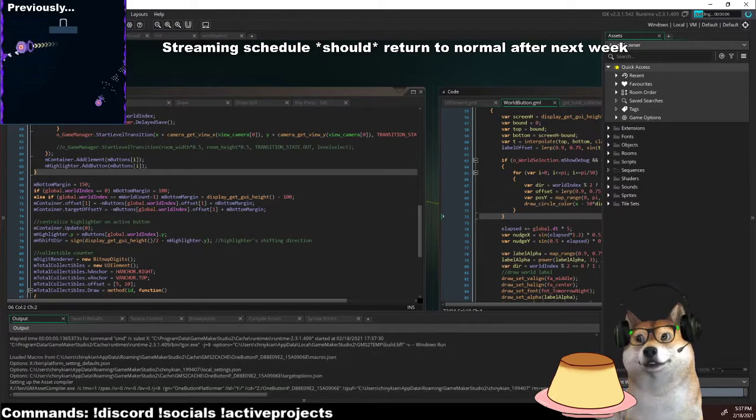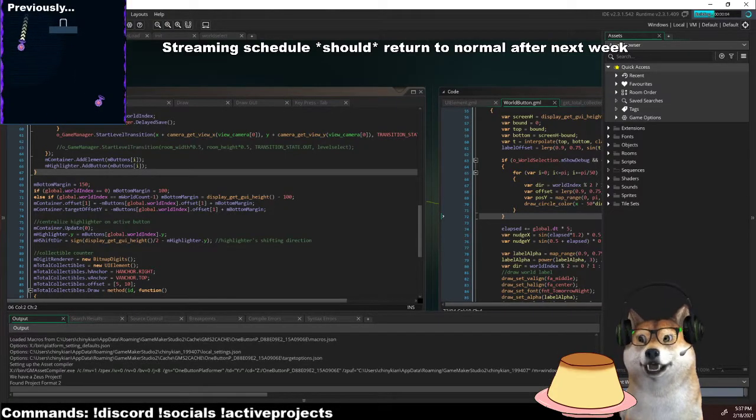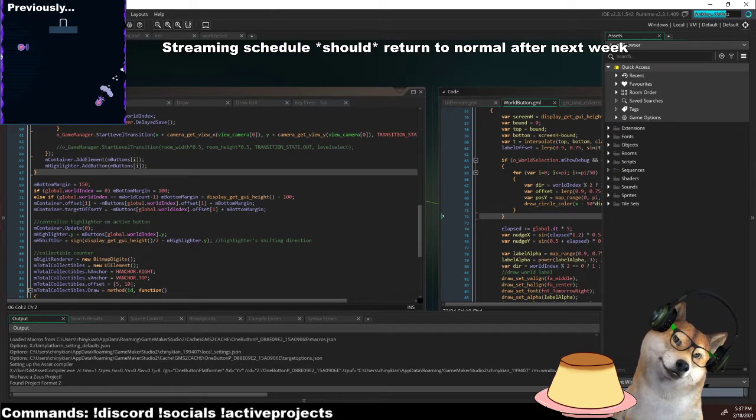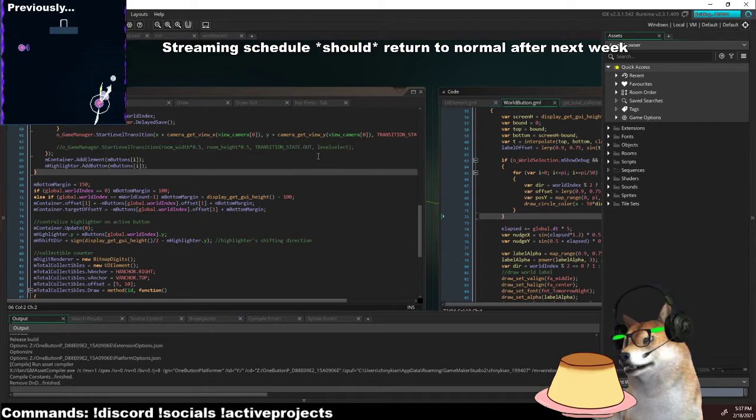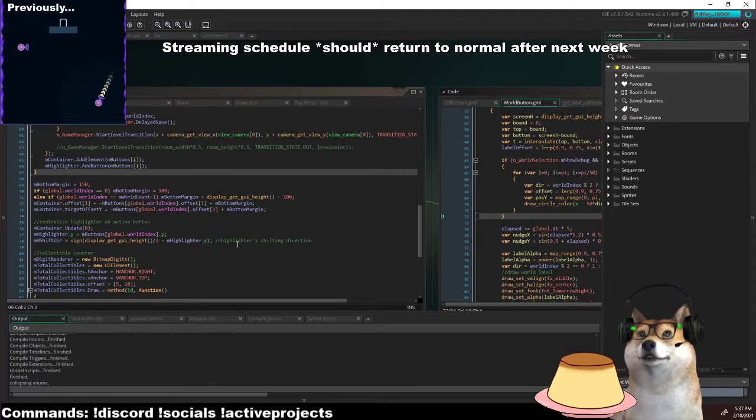So I have this little issue that has been nagging at me for a while. It has to do with the world selection screen. If you just give me a moment.